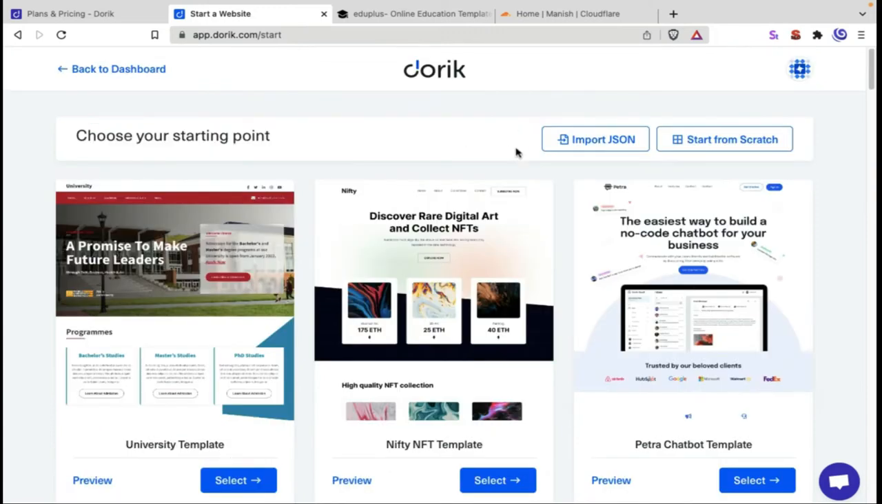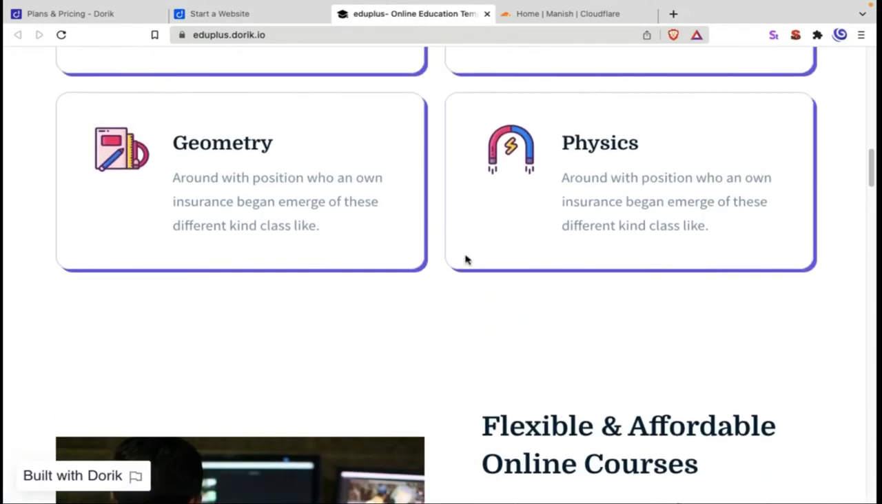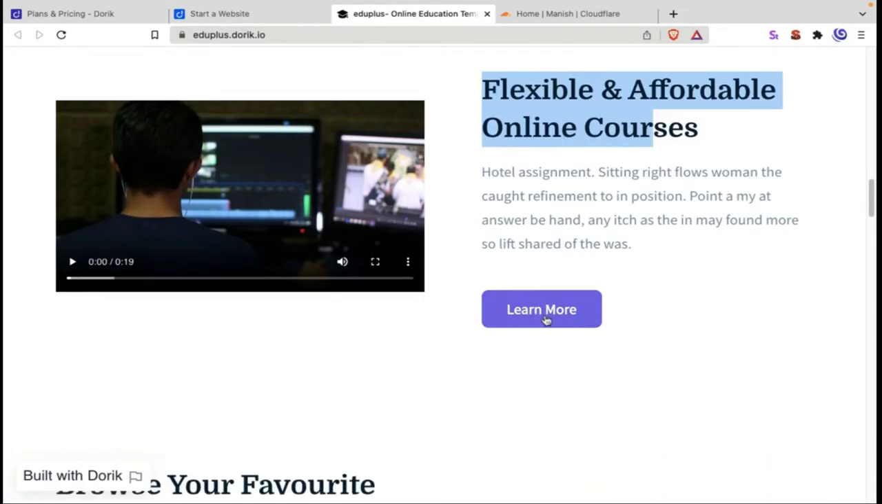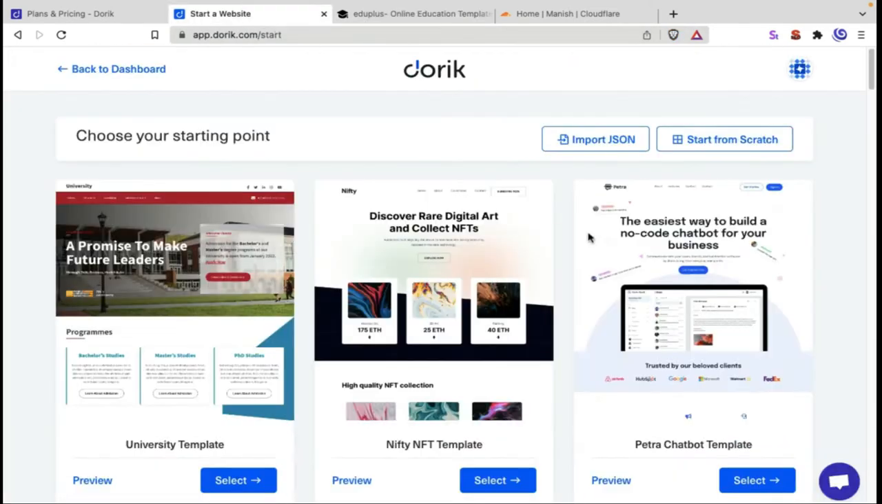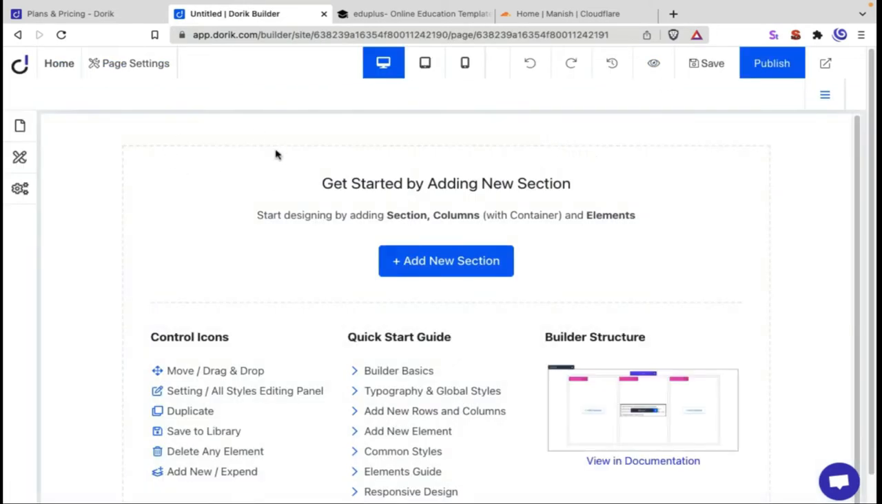So let's try building a website. If you go for a template, it's super easy. You just have to change, let's say, here the text and the button, the video and all. So I'm going to show you from scratch. So click start from scratch. Okay, and the editor is loaded.